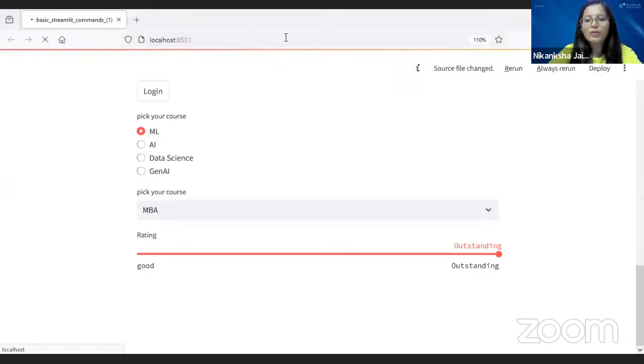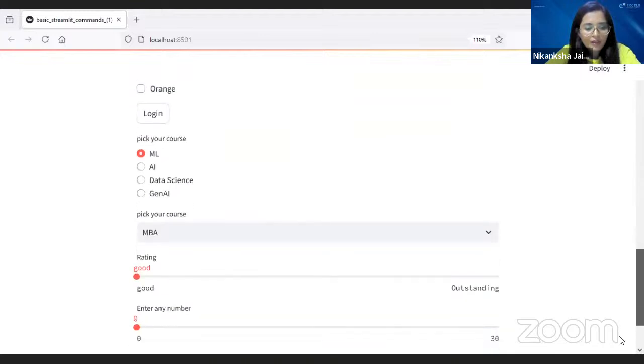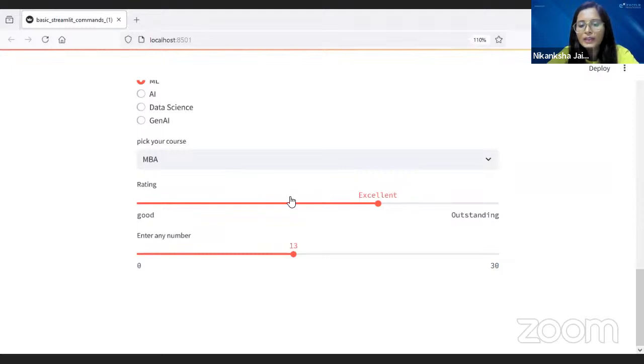Let's refresh the code and output screen and see the output. See here, now enter the number. What is the range? You'll see 0 to 30 is the range, and then you can select the number here. Like I've selected 13 and so on. This is just to show the starting and the ending limit. Whatever you select, this number will show here. Like here also, if I move it, then it is showing excellent, bad, and so on. I'll show you the code lines.